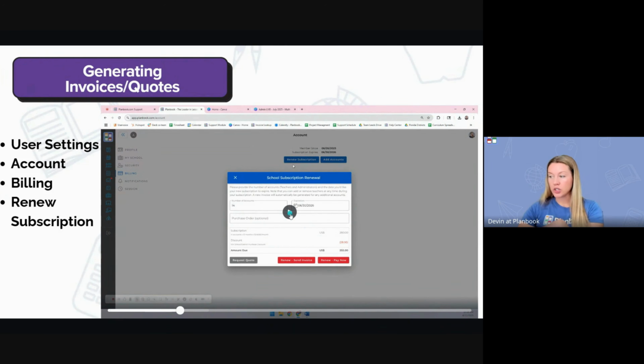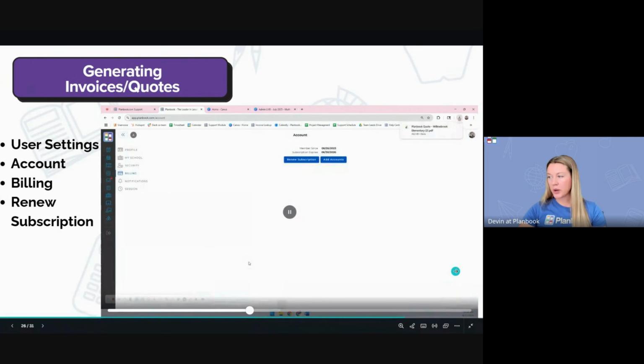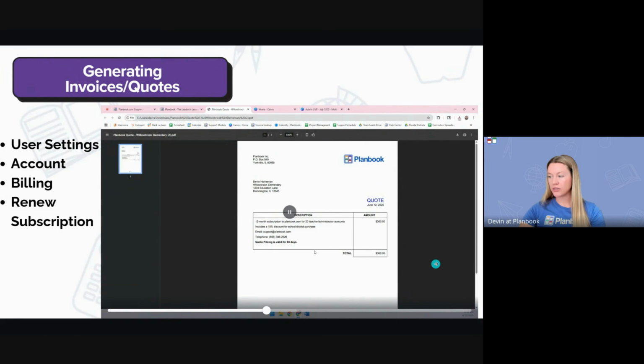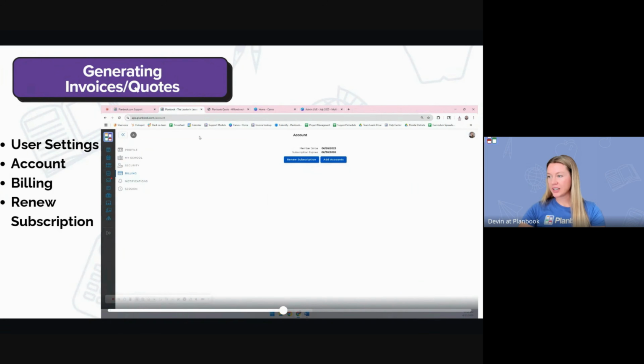It'll tell you what your new expiration will be if you renew, which is just 1 year out from what your current expiration is. You can use the up and down arrows if you wanted to actually renew for a different number. So I had 14 connected. I want to actually renew for 20 this time. So I can change that number here. I can click request quote. That's not going to bill me. It's just going to generate a quote for that number of users. Now I just can view my quote for 20 accounts.